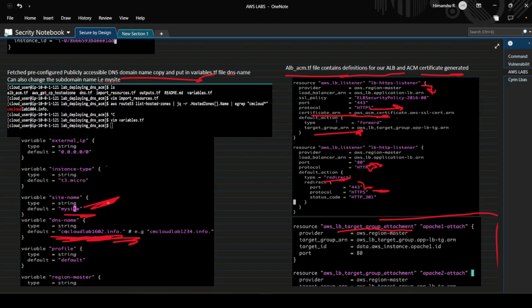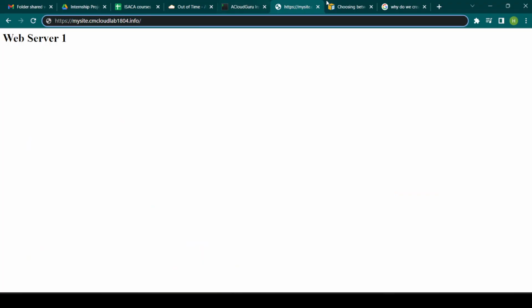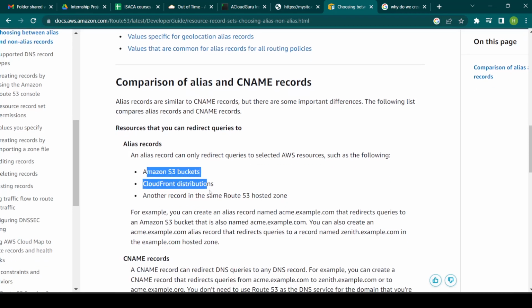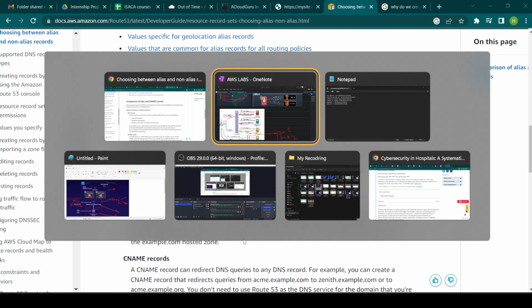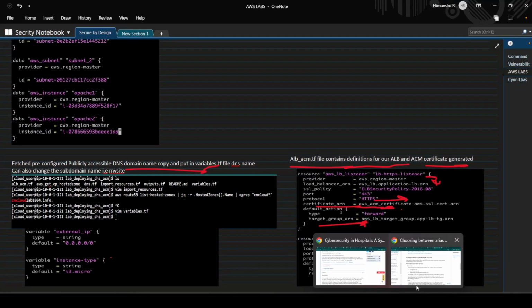But we can change the subdomain, as we looked at with the Alias record in the previous example, the comparison of Alias records, where we can get access to the Amazon S3 bucket and CloudFront distribution in Amazon Web Services. So our objective for this lab is achieved.